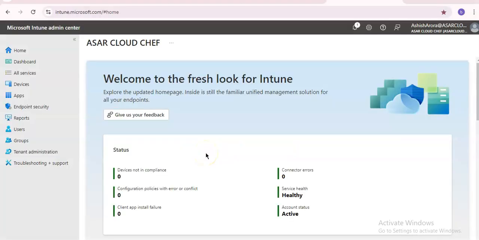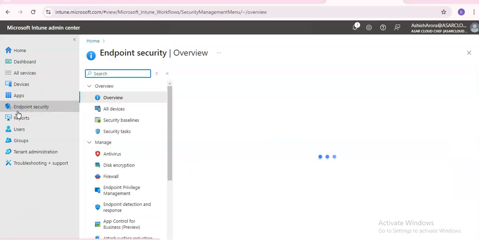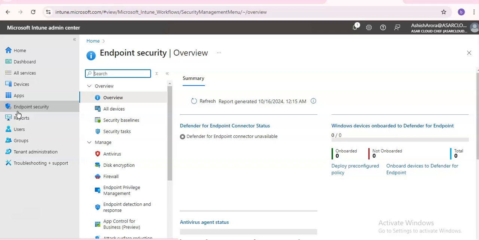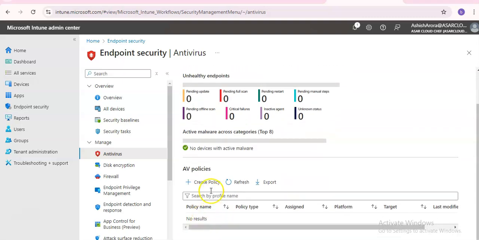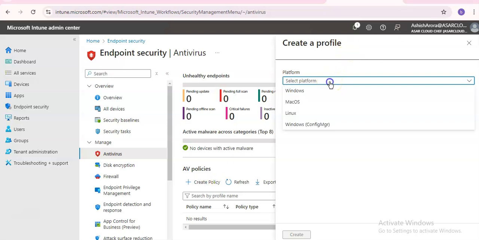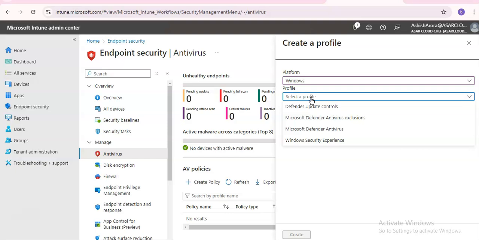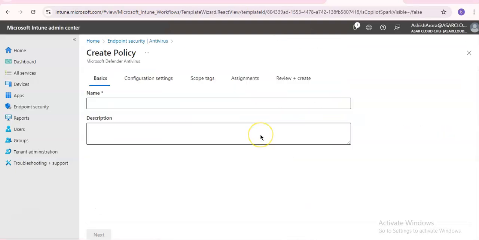Okay, I'm logged on to intune.microsoft.com, which is the Intune Admin Center portal. In here, you go to Endpoint Security. You click on Antivirus. Select an existing policy or create a new policy using the Microsoft Defender Antivirus profile type. On the platform, click on Windows, select a profile, Microsoft Defender Antivirus, click on Create.